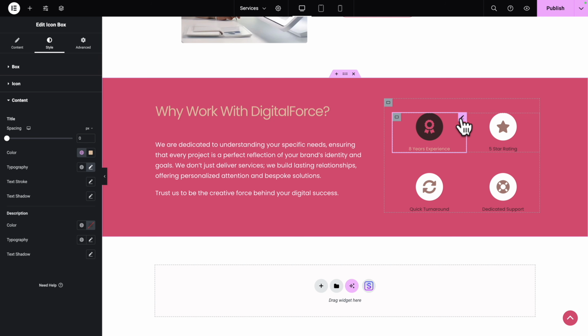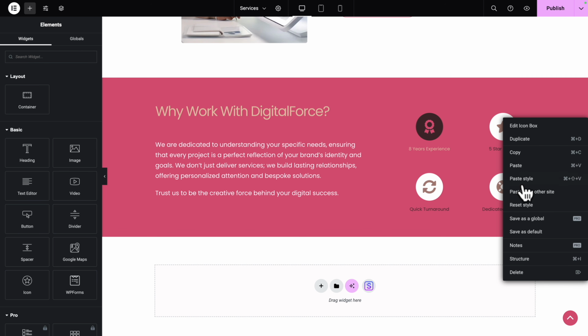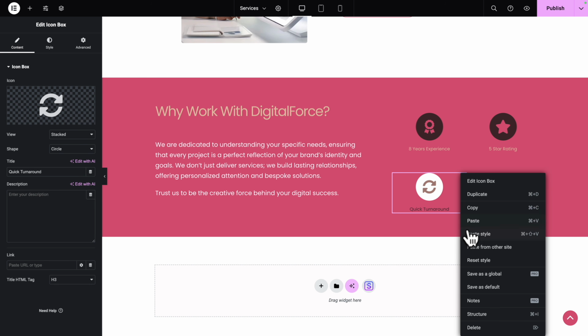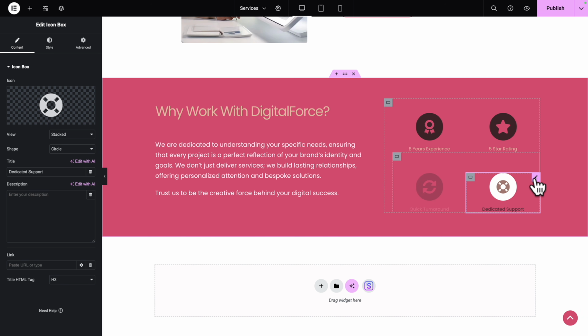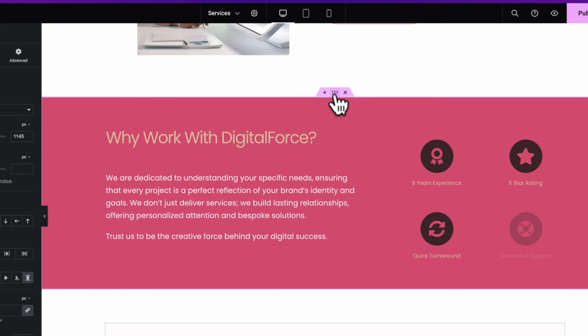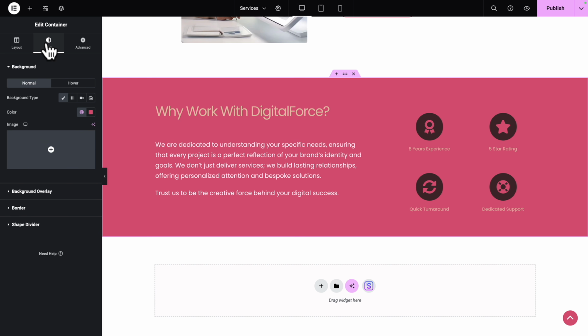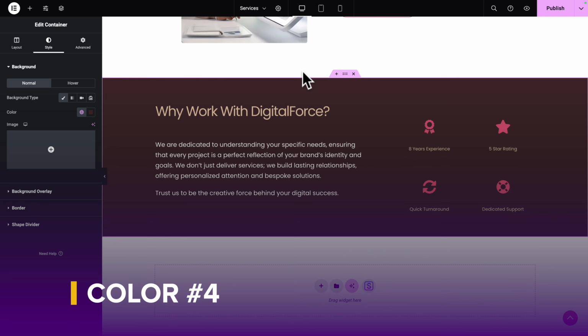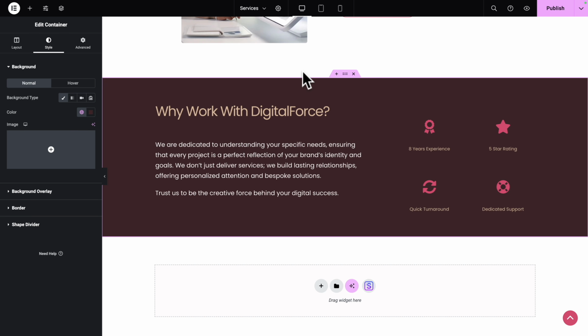Next, right click on the first icon box, click on copy, and then click on the second one, paste style, and repeat the operation for icon box number 3 and icon box number 4. Next, select the whole container, then go to style, background, and where you see color, you want to pick theme color number 4. So we're almost done, but there's one more thing we need to do.